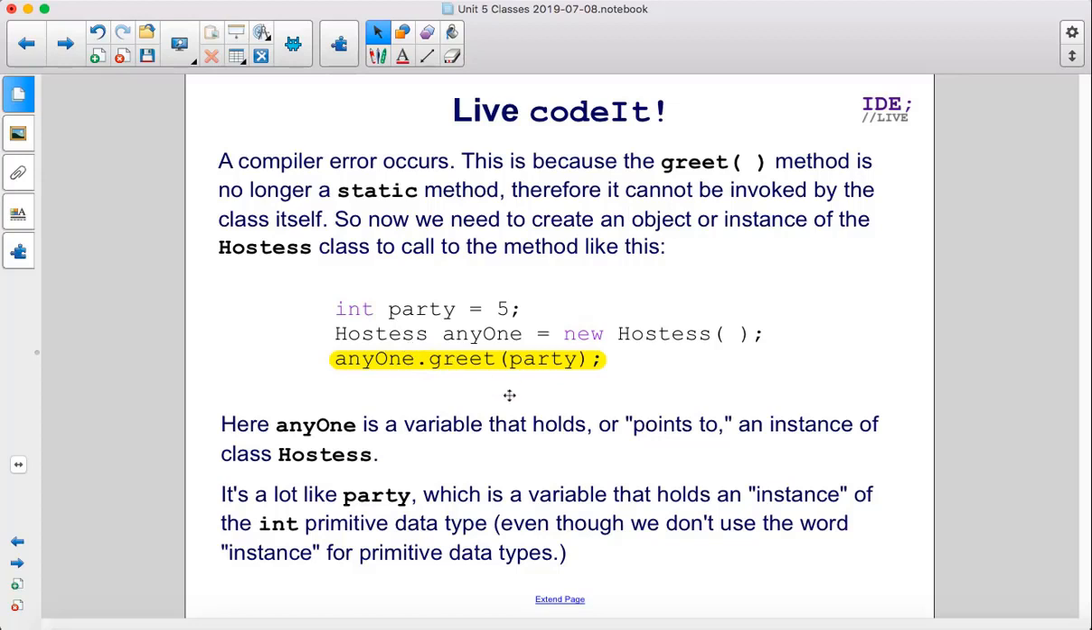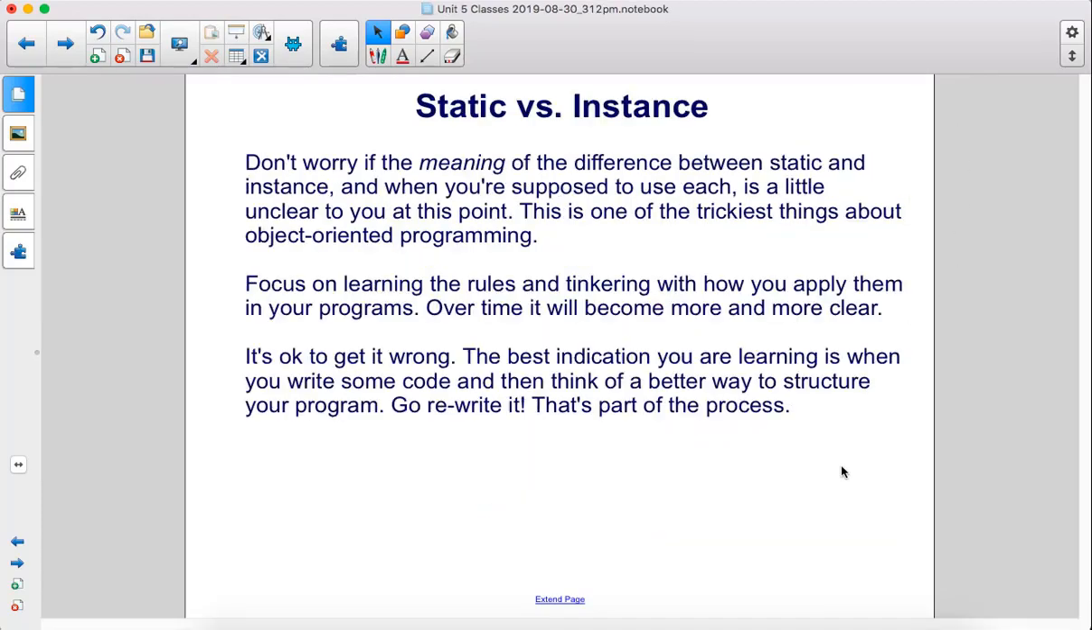It's a lot like party, which is a variable that holds an instance of the int primitive data type, even though we don't use the word instance for primitive data types. Don't worry if the meaning of the difference between static and instance and when you're supposed to use each is a little unclear to you at this point. This is one of the trickiest things about object-oriented programming. Focus on learning the rules and tinkering with how you apply them in your programs. Over time, it will become more and more clear.